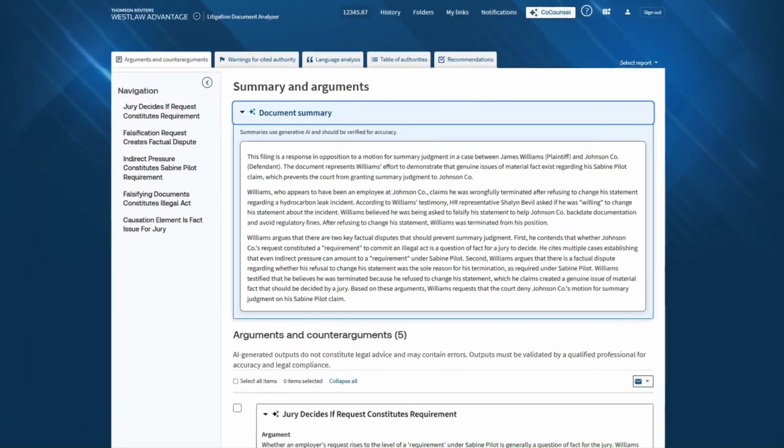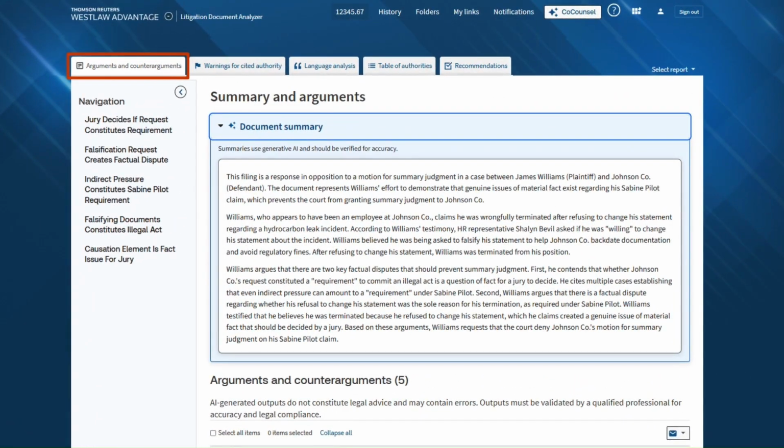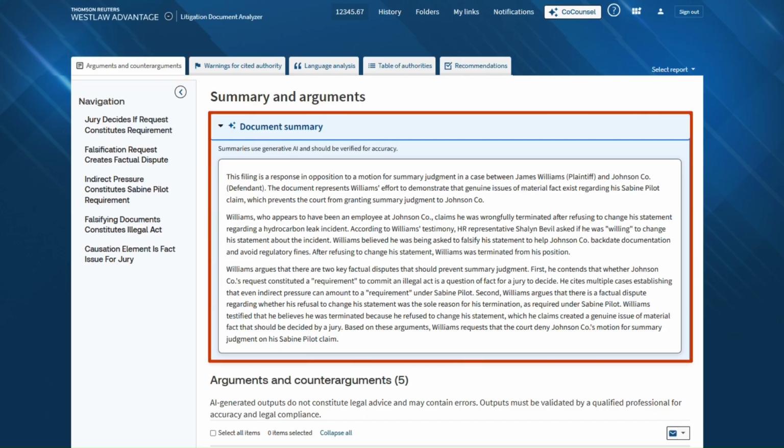When your report is ready, you will see the Arguments and Counterarguments tab first. This tab provides an overview of opposing arguments, potential counterarguments, and supporting legal authority. At the top, the document summary gives you quick context for the case.